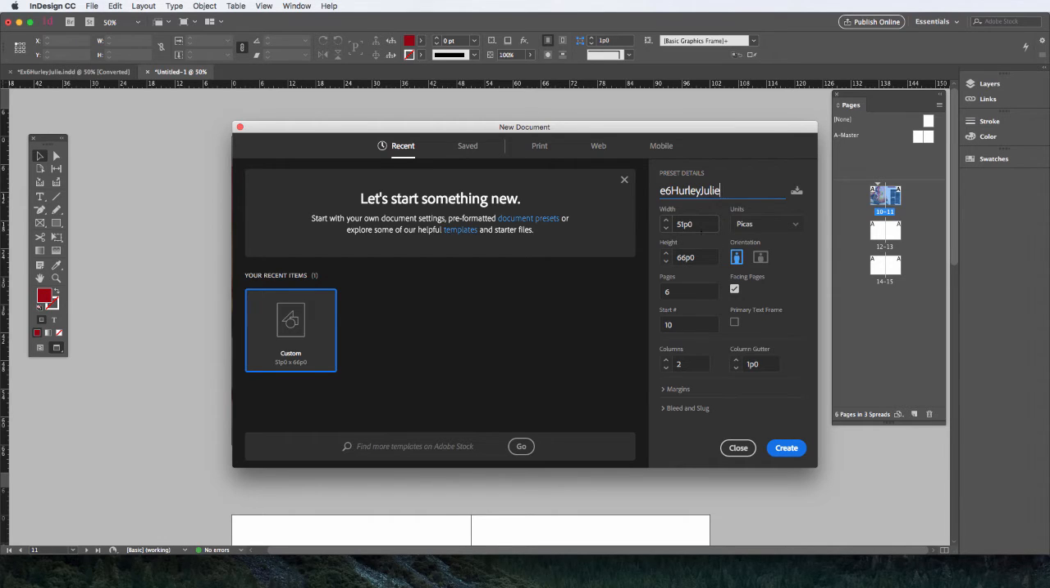Next thing I want to focus on is the size. Now this is just going to be 8.5 by 11, but if you notice in the units it says picas. That's a standard form of measurement when you're dealing with a multi-page layout program, or also referred to as a desktop publishing program. And that's what InDesign is. So picas are just another form of measurement. For every 6 picas, that's 1 inch.